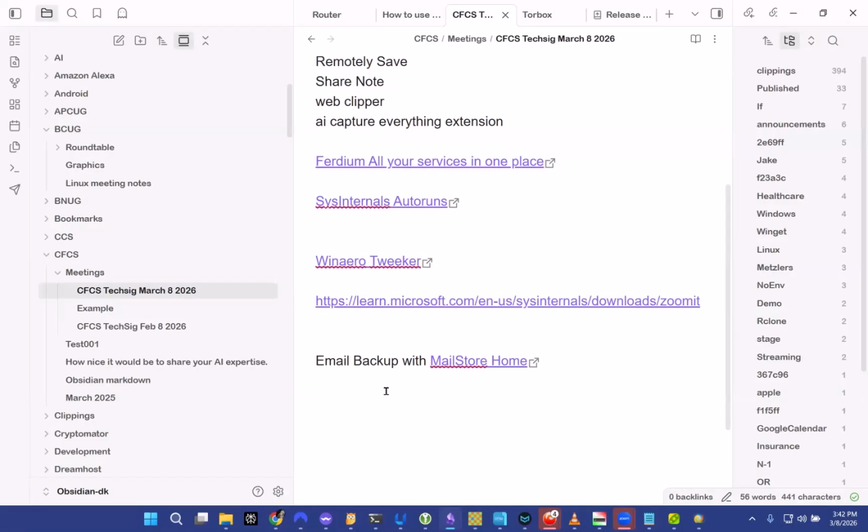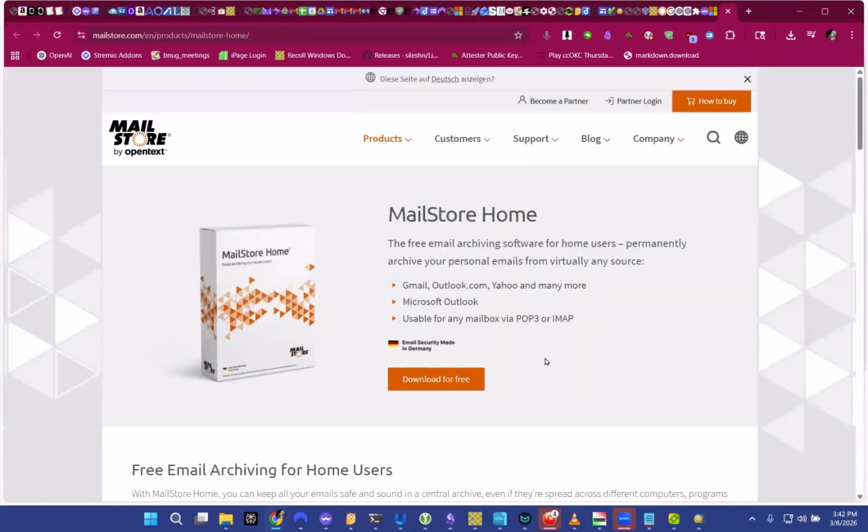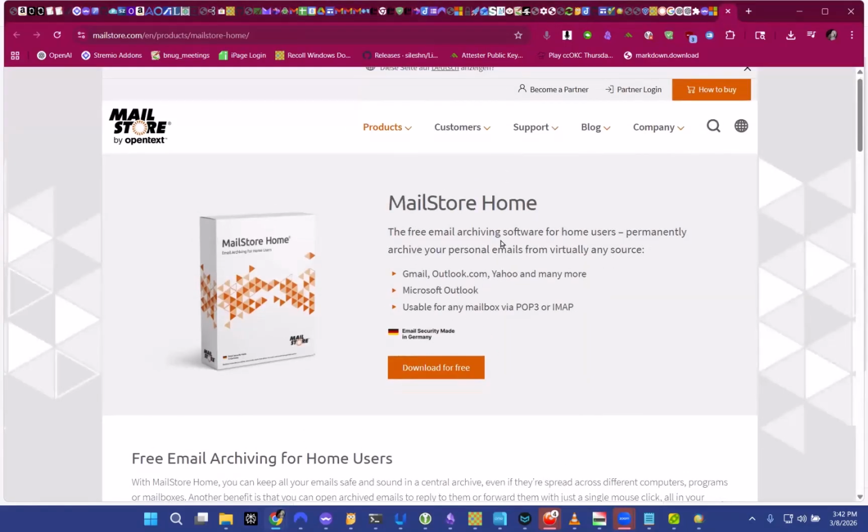The last topic that I wanted to cover before we quit is a program called MailStore Home. MailStore Home is free for home users. Free email archiving for home users. Permanently archive your mail. You can archive Gmail, Outlook, Yahoo, Microsoft Outlook, POP, or IMAP.